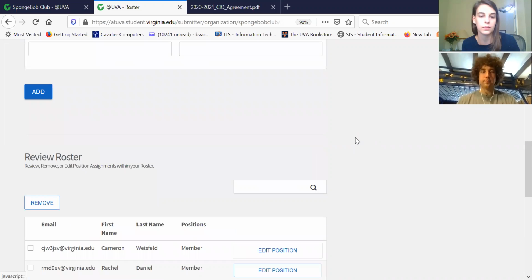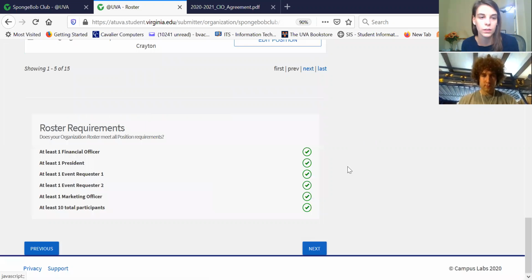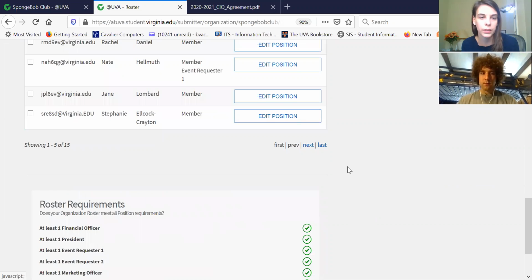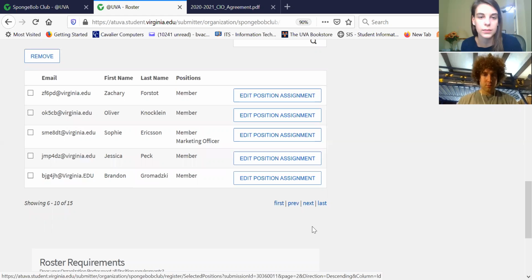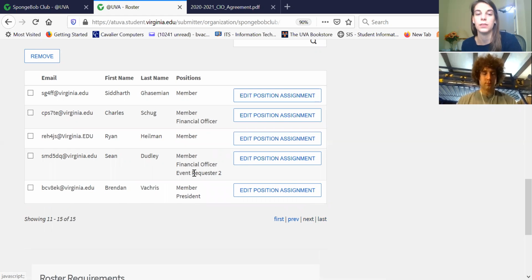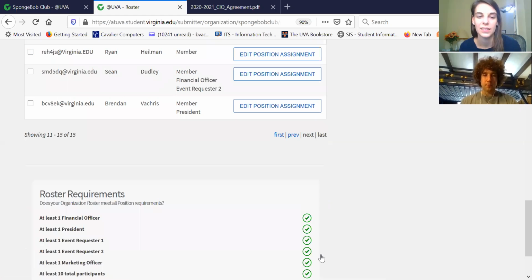Cool. So once all of those are checked, then you're good to go. And actually, can you go to your roster part again? If you click next, you can see on that first page he had 1 event requester, and then if you click next again, there's the event requester 2. So just double checking that there's only 1 event requester 1 and 1 event requester 2. And if you have multiple of those, you can edit that position assignment. Cool. Just want to point that out.